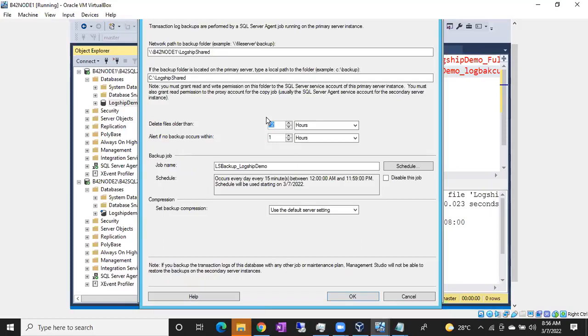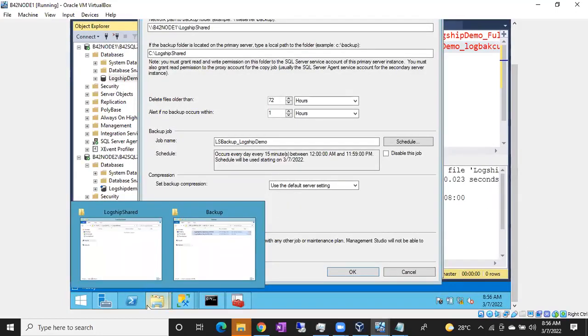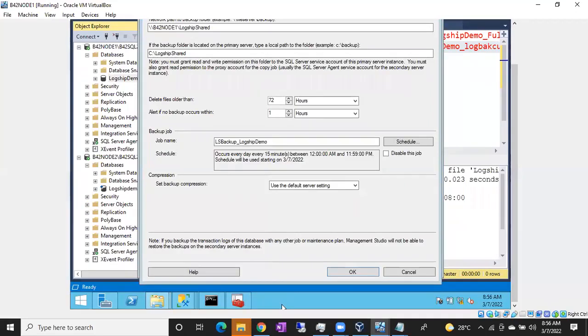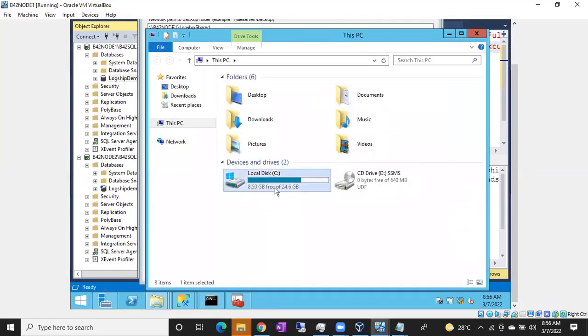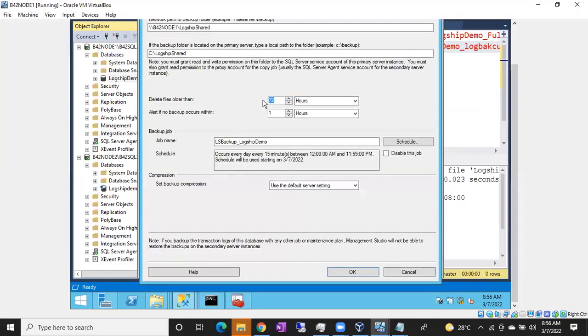Clear? We don't need to delete them manually. Otherwise, if you don't delete, what is the problem? If the SQL Server system doesn't delete, the log backup folder will keep increasing, and it will consume the whole C drive. In which drive is the folder created? In my C drive. In one day itself, it will consume 8.5 GB. Of course, 8.5 GB is very low, guys, very less. But once this drive is full, your log shipping will stop working, guys. So that's why we have to select this option, delete files older than 72 hours.